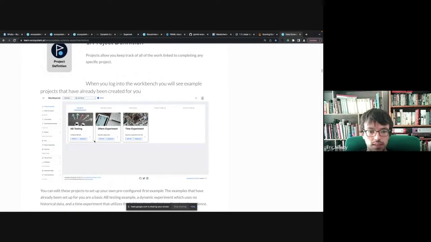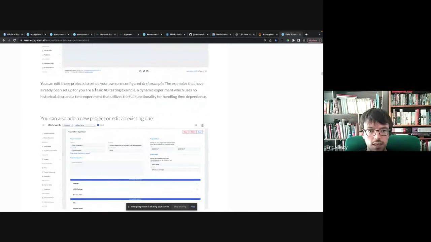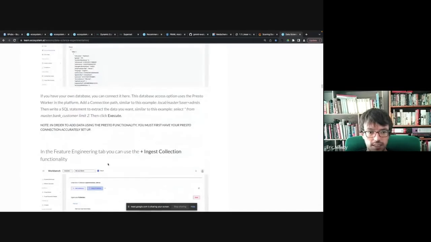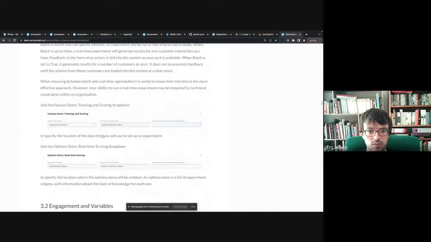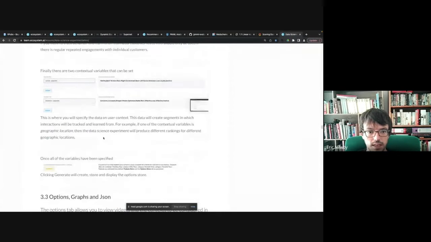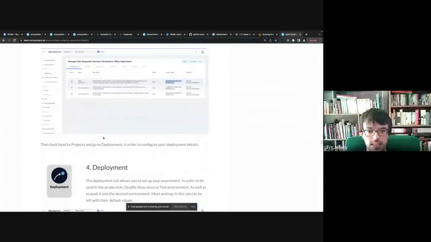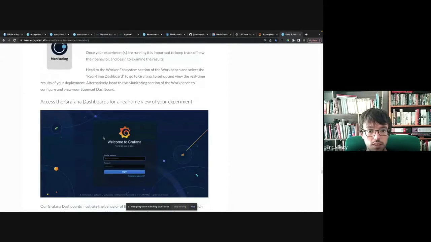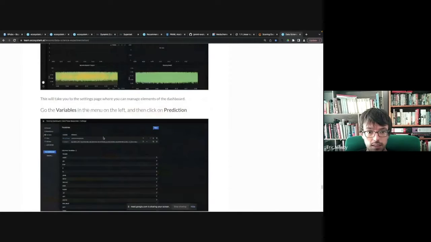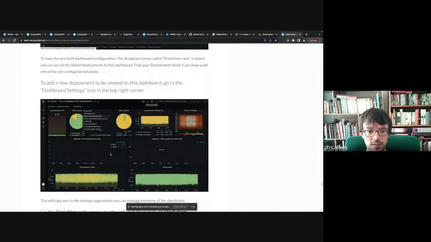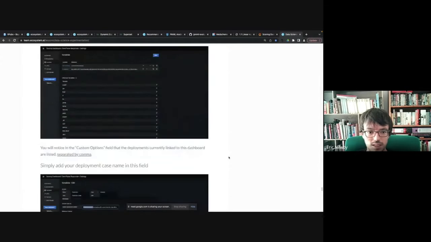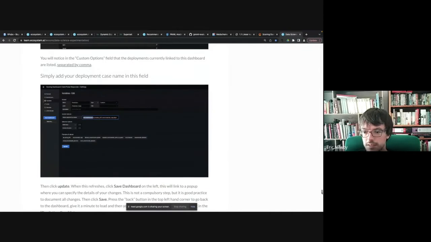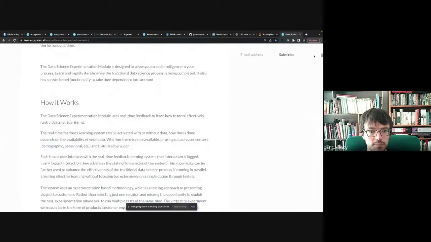So, log in, you'll see your projects. You can add a new project or edit an existing one. You add data on these screens in this way, and it walks through the whole process up until deploying and then viewing the dashboards and testing. So yeah, this is what it could look like if more activity on the dashboard. And then also down to viewing the results, like analyzing the results in Superset.